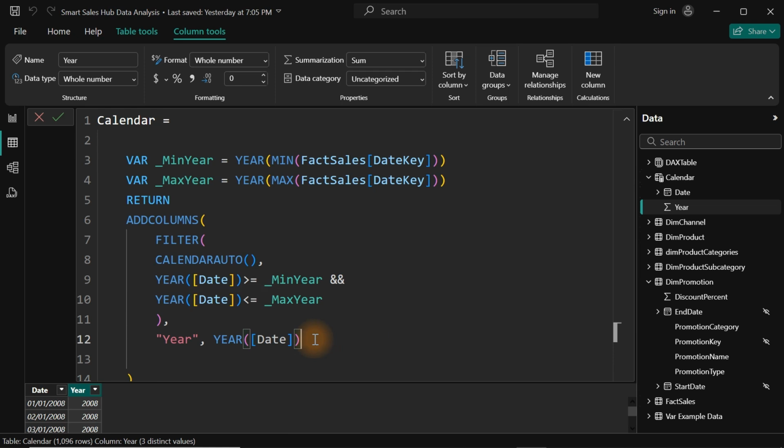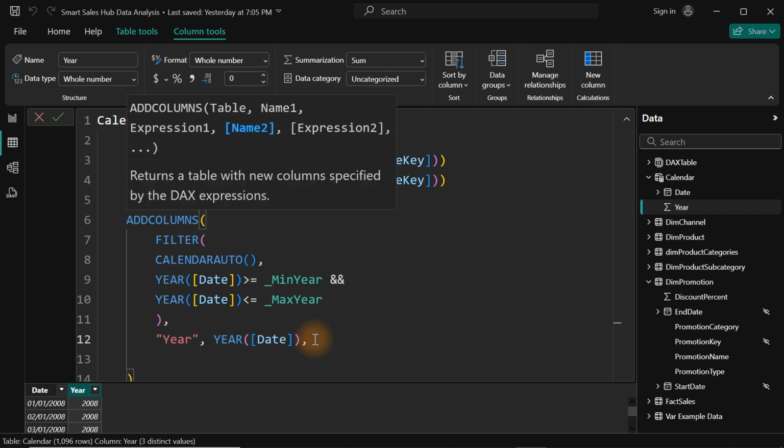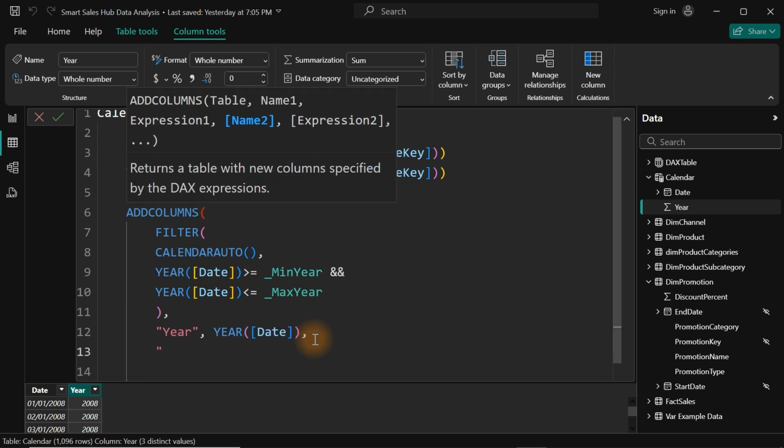So the next thing right now is to add a couple of columns. How do we do that? What column do we need to add right now? First of all, let us add the month number. We always have to put the column name inside double quotes. So month number. So we close and we hit our comma.